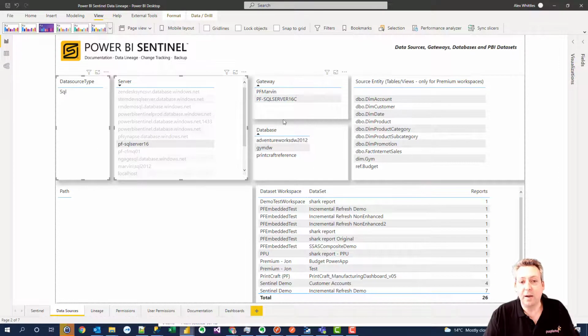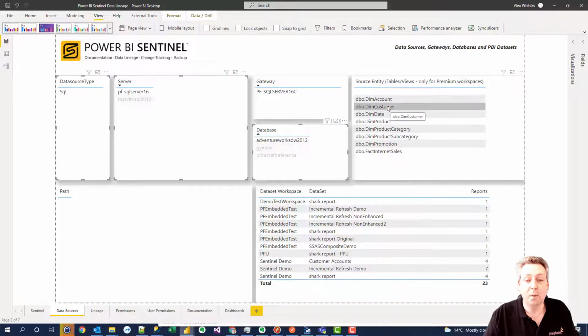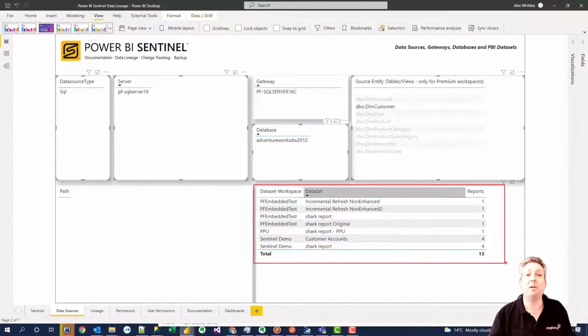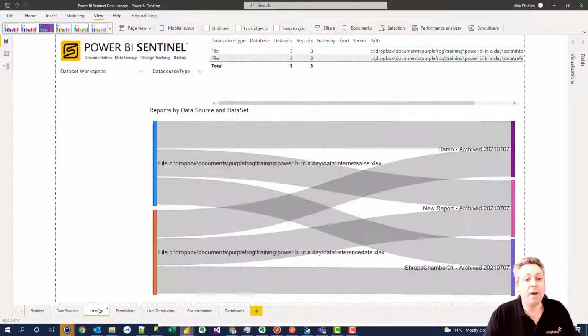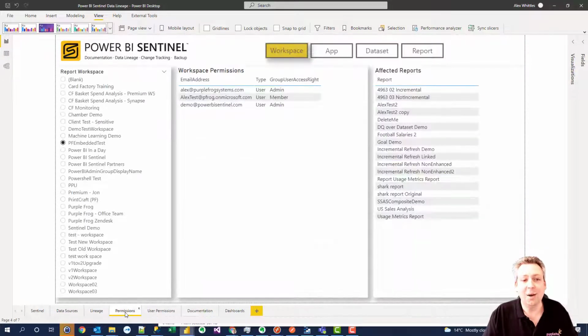We can look at the gateways, the databases in use, and again the different tables or views that are being consumed by Power BI, and very quickly see a list of all the workspaces and data sets in the entire environment that consume that particular data. We can view this graphically, choosing a particular workspace, viewing all the different data sources and data sets that they populate. And this then progresses through to monitoring permissions as well, who has access.